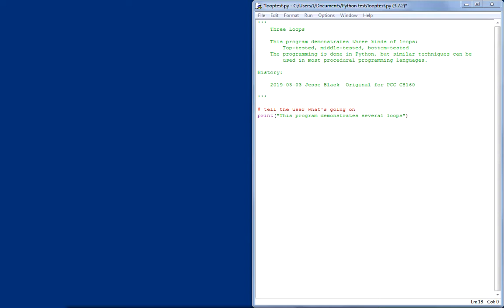On the right side of the screen, we have our Python program editor. I've already put some header comments into the program. The comments will help me remember what the program does the next time I look at the source code. You'll also see a print instruction which tells the user what's going on when the program runs.